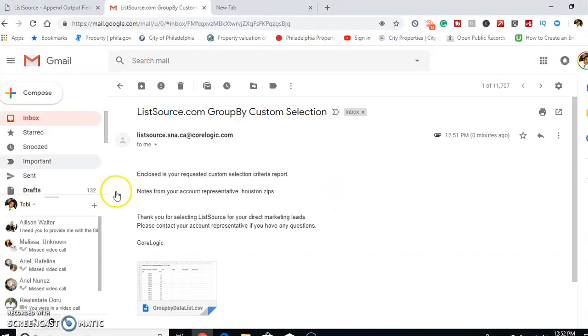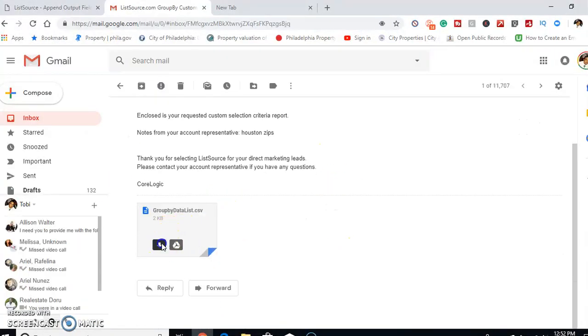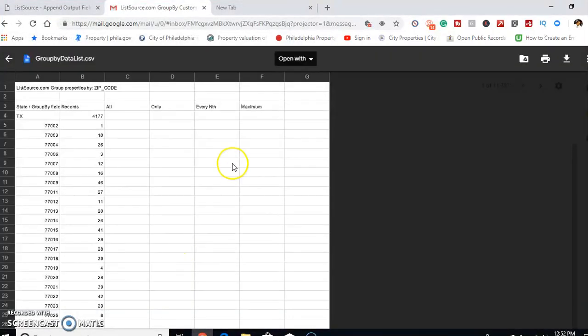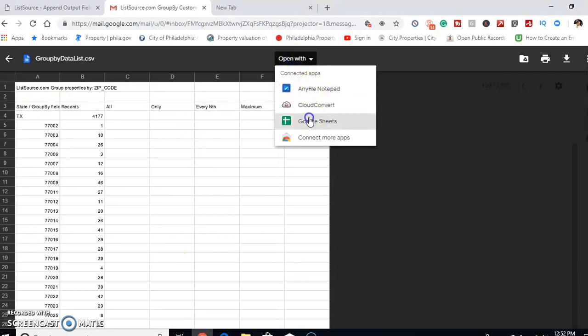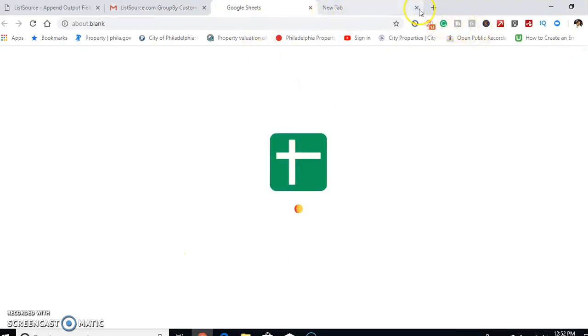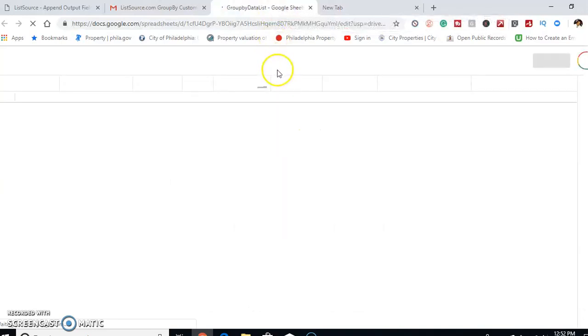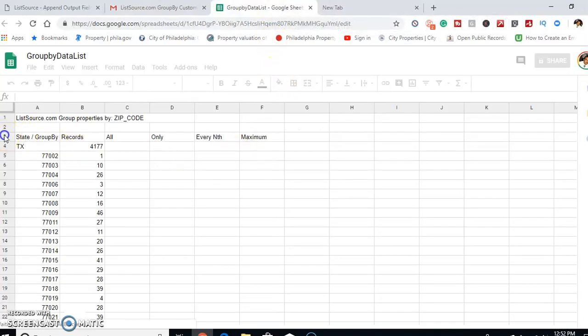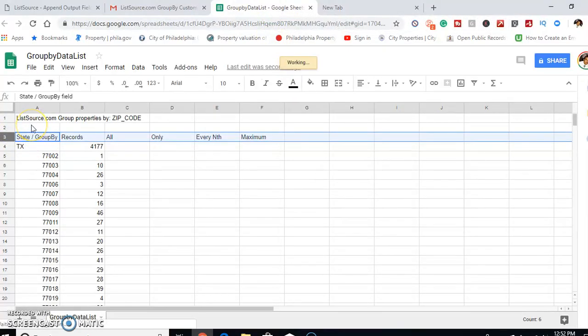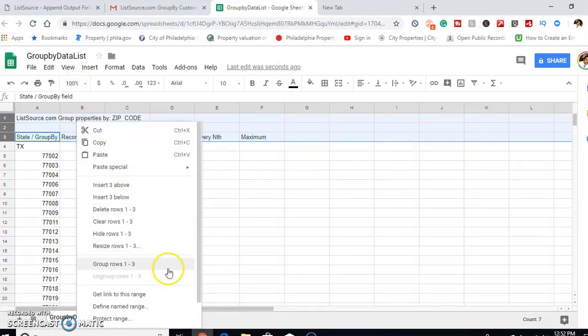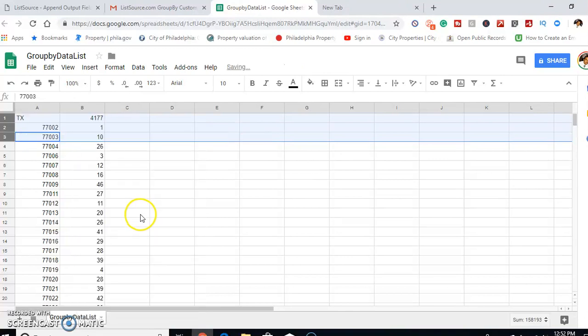Okay, this is what it's going to look like. Then you hit download. You can save it to your drive. So we're going to open it up with Google Sheets. What I like to do is delete this. Delete all of this.